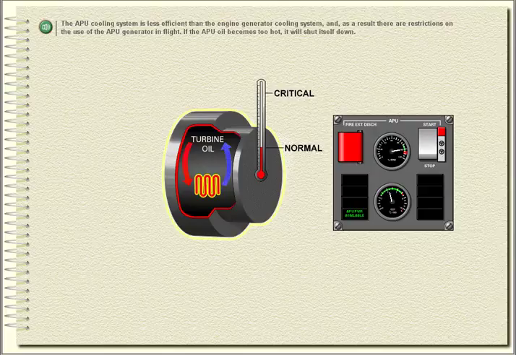The APU cooling system is less efficient than the engine generator cooling system, and as a result, there are restrictions on the use of the APU generator in flight. If the APU oil becomes too hot, it will shut itself down.